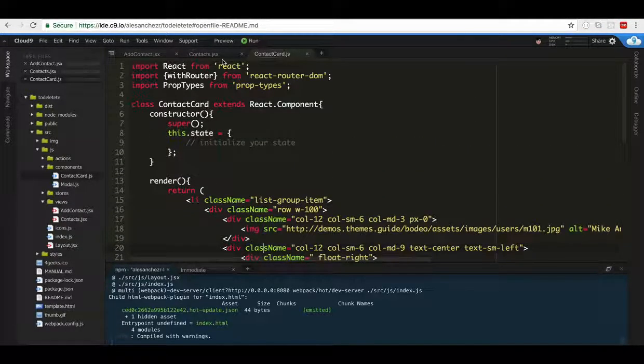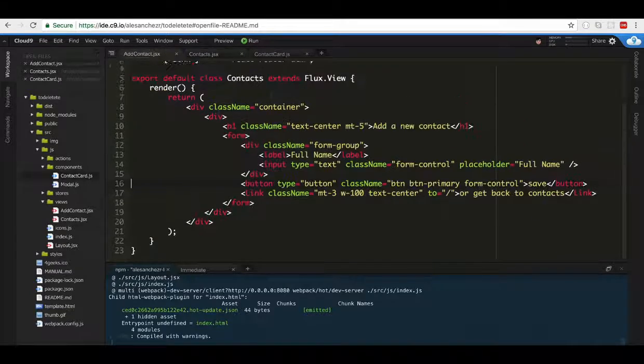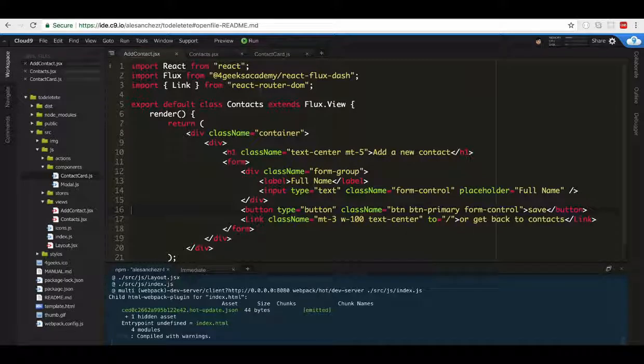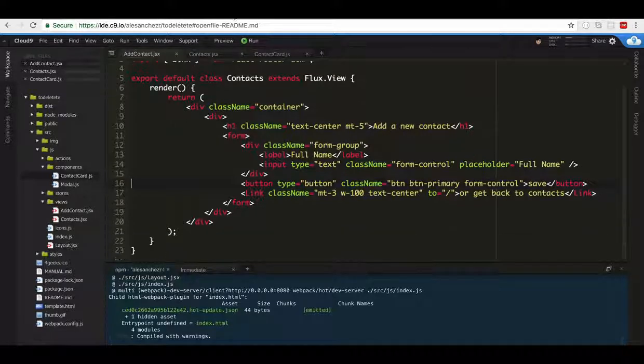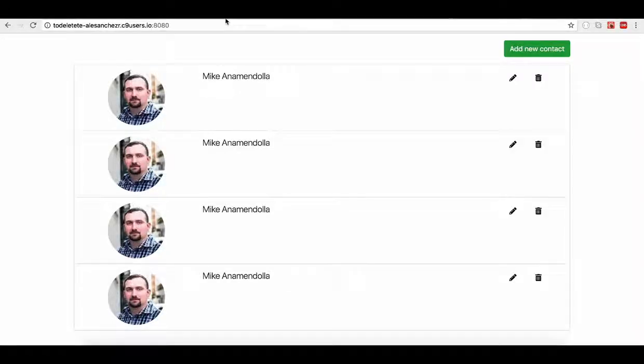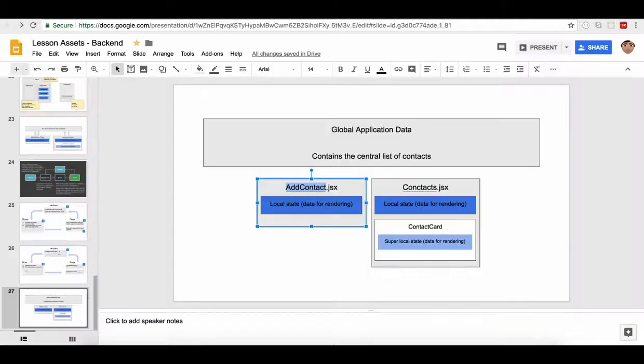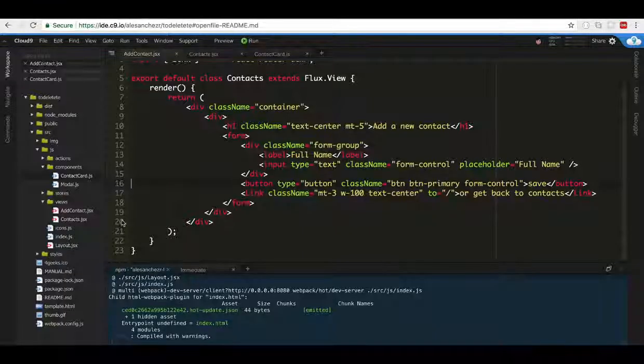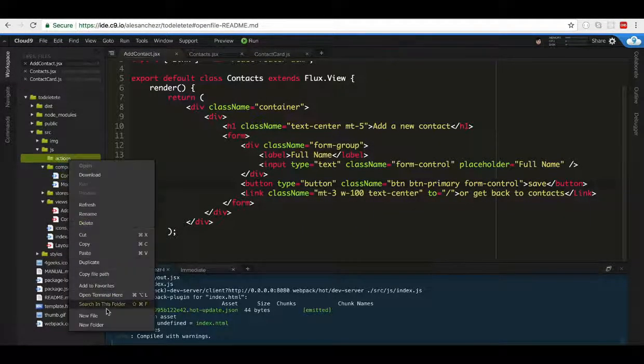Okay, now we have to start adding all our Flux views and everything that we discussed at the beginning. So the first thing we're going to be doing is adding a contact. If you go to the Flux diagram, you have to start here, right, in the view, because when the user clicks on add, we have to call an action. So let me first look at the actions. I think we don't have any actions here. No, we don't.